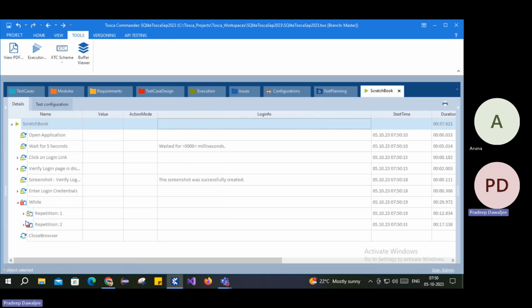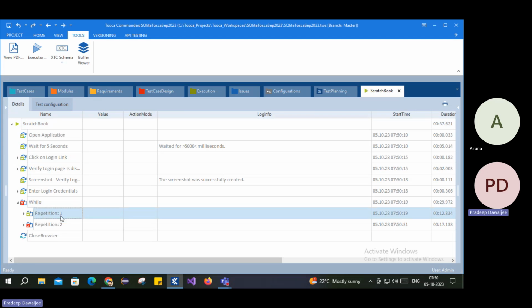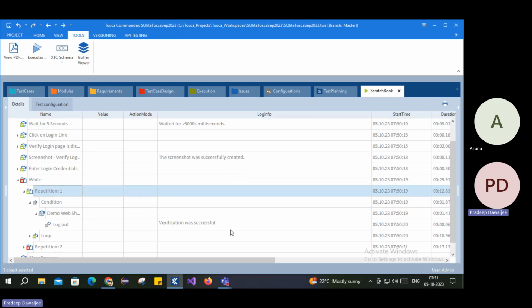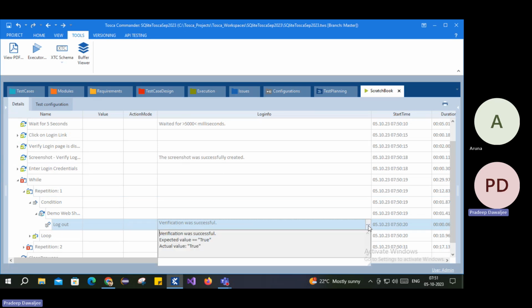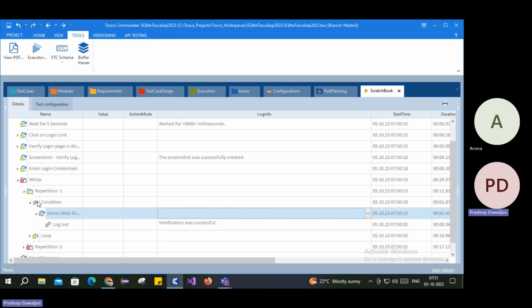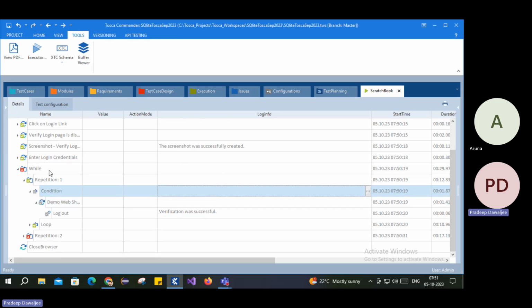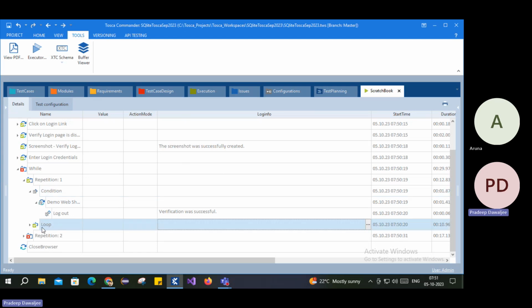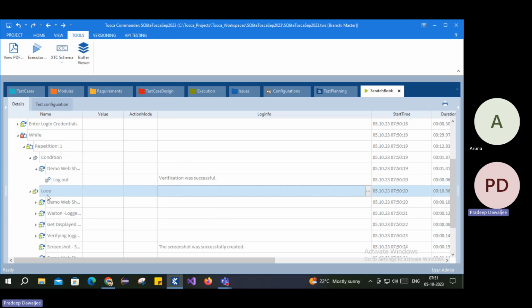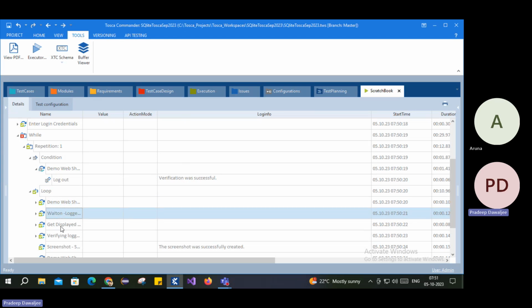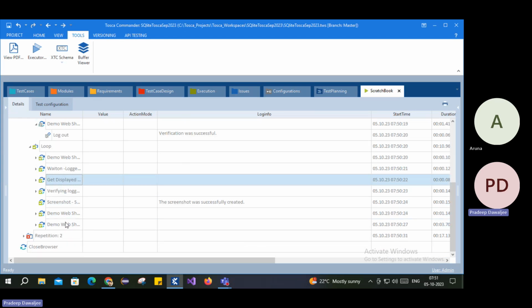No, something has failed here. If you see repetition one, the first time, the condition was verified and it passed, which means the condition you have written was true. When this was true, it went to the loop statement. And in the loop, we are executing all this stuff. So we did all this.